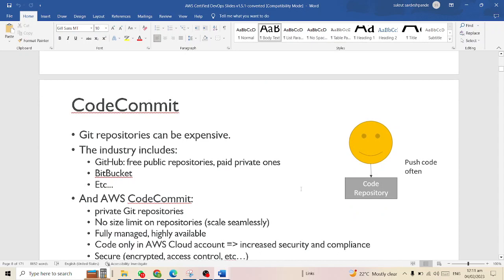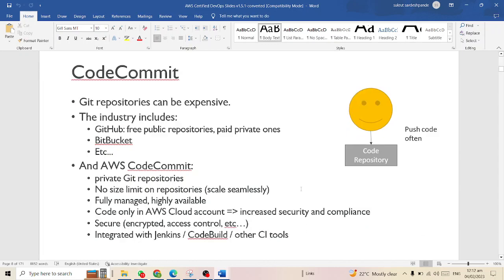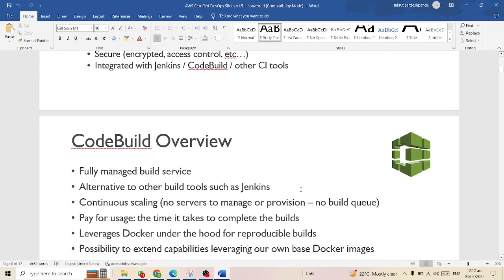Code commit. What do you mean by code commit? Code commit is just storage, like Git. So the code repository we call code commit. Now, what do you mean by code build?